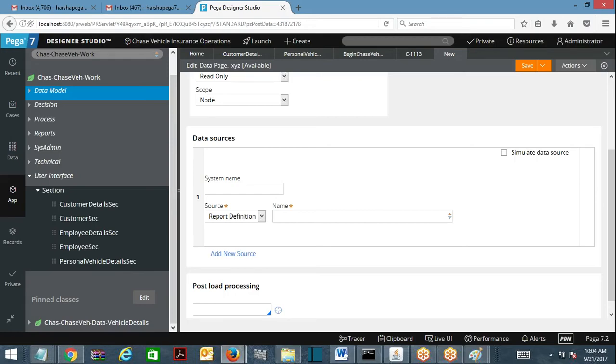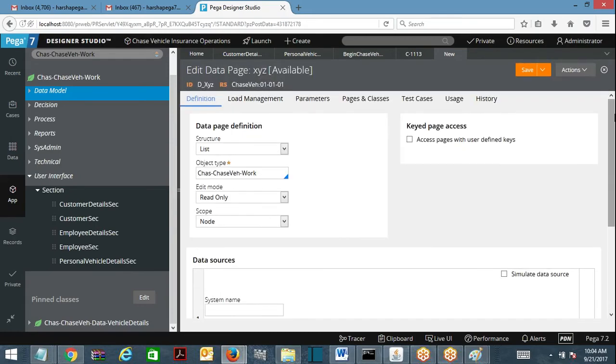Okay, so now this is about data page. Let me summarize all the points once. Five more minutes I'll take. Now a data page is a shared page on the server's clipboard. A data page can be created under the data model category. The data page name must start with D underscore. Data pages were called declare pages in previous versions, where the name must start with declare underscore. And a data page can be of two types, page type or list type. If you are holding single page data, single row data, it is page type; if you are fetching multiple records, it is list type.